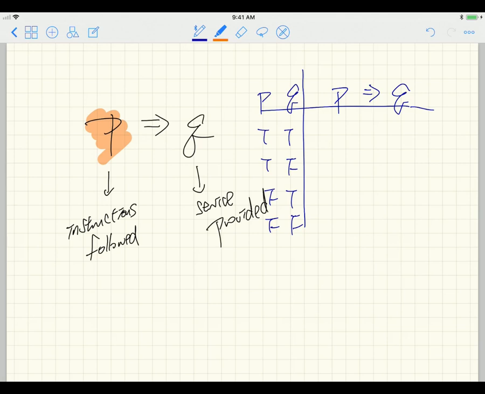Now, let's talk about the first row. What does the first row mean? The instructions have been followed correctly and the service has been provided. So now, you're happy. Who is happy? The client is happy. You should say the contract is happy. I like that, which means the contract is honored. I'm just using a little bit more formal language. I'll put green here. So when P and Q are both true, is the contract honored?